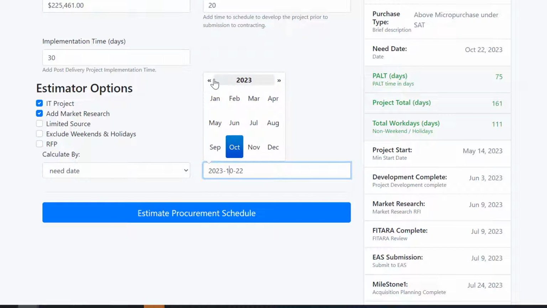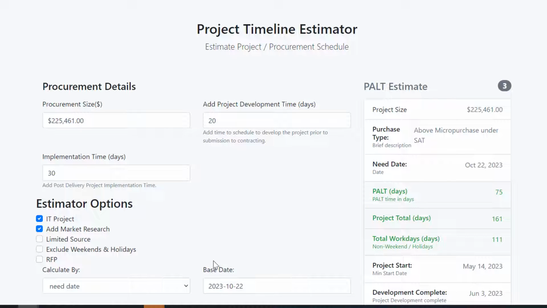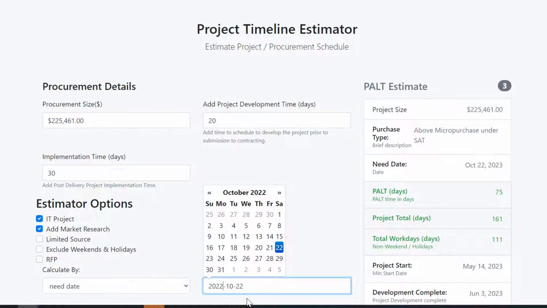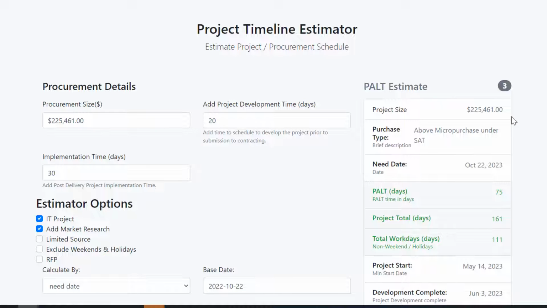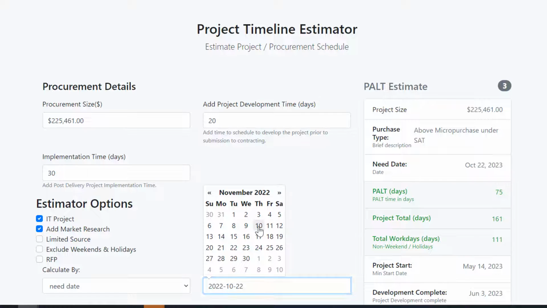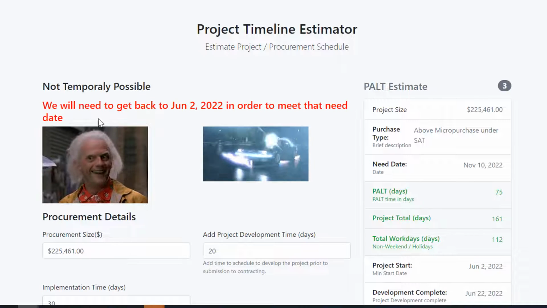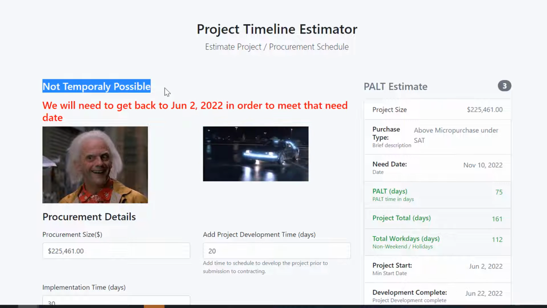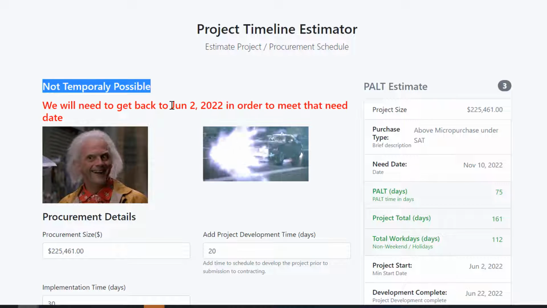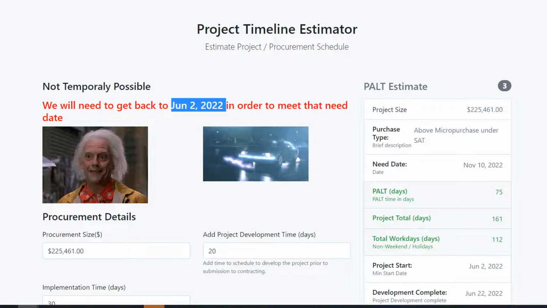Now, let's say if we needed it like next week, or let's say we need it by November, and we try to estimate it, it gives you a "not temporarily possible" message, and then we need to get back to June 2nd, 2022 in order to meet that requirement.